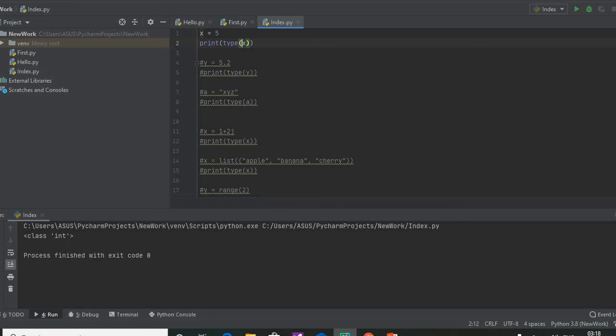Here I have the int data type. Python is an object-oriented programming language because everything in Python is considered an object. Objects are instances of a class. So here the integer comes from the integer class.